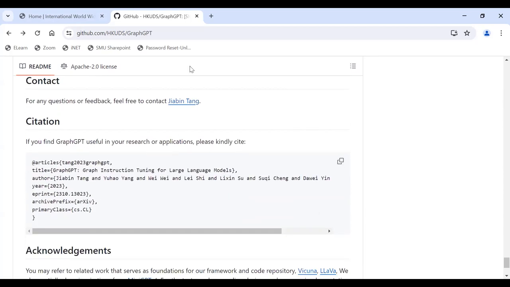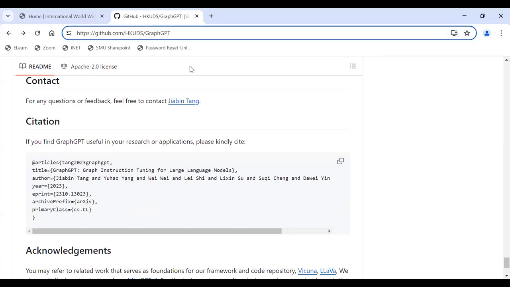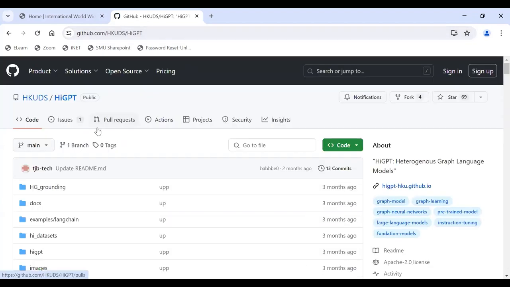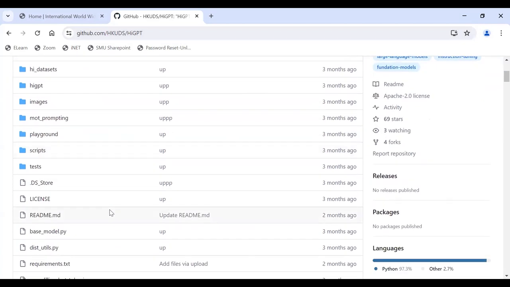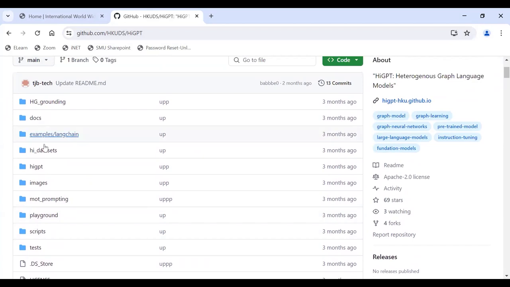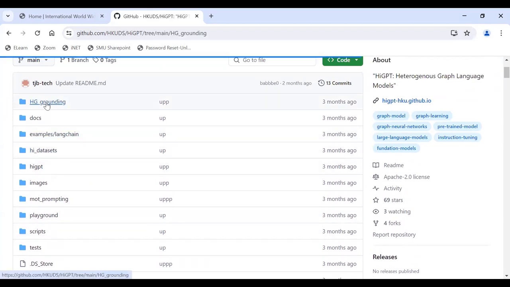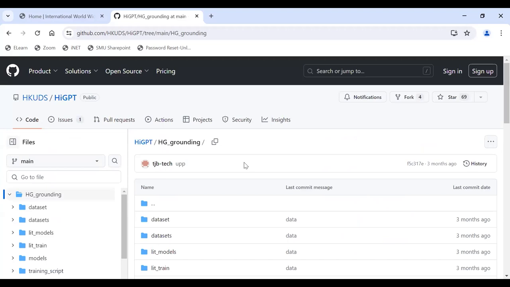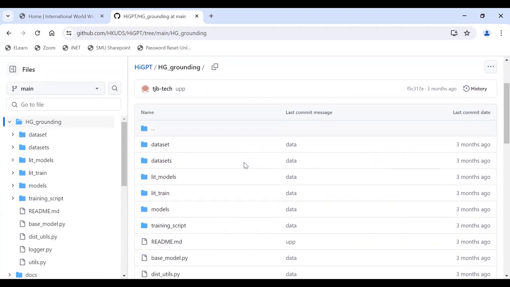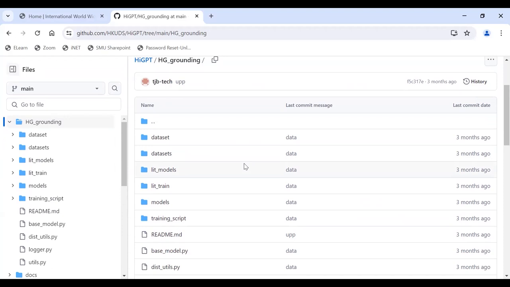And what I also want to introduce to you is HiGPT, because in our HiGPT, we also open source the whole process of conducting the experiments, like in GraphGPT. The first part of HiGPT is the heterogeneous graph grounding, and in this part you could find all the code for heterogeneous graph-text grounding, and we support a multi-GPU running script to run the heterogeneous graph-text grounding.